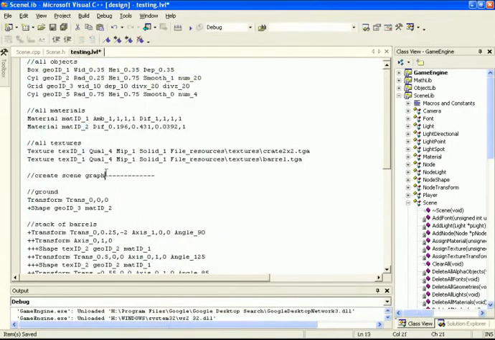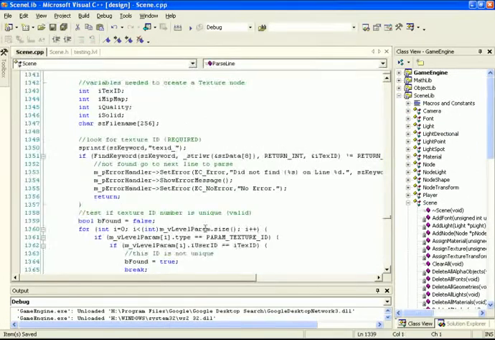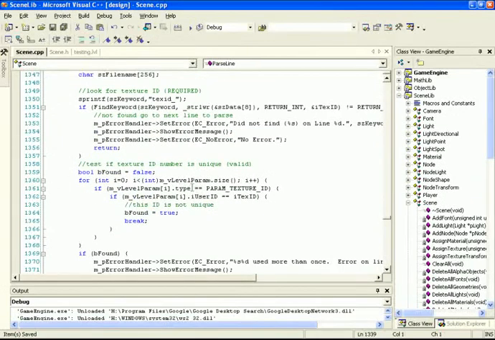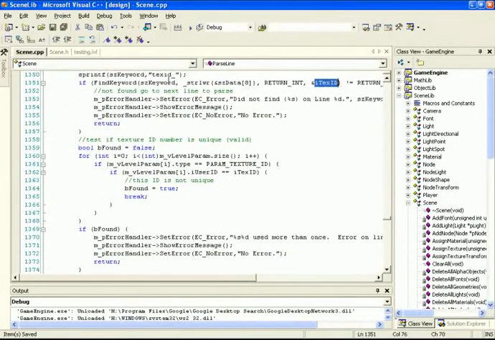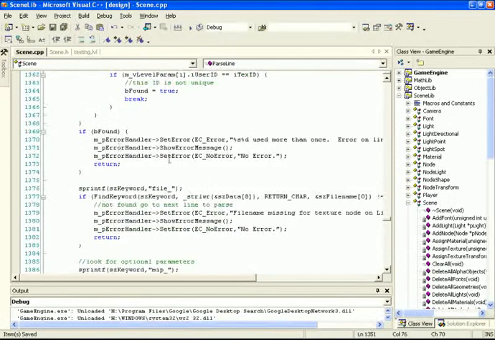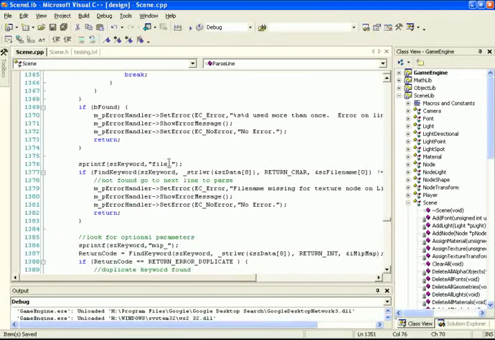This will generate an error. So make sure that all the ID numbers are unique in here, and down here we're going to confirm that all of them are unique, so we check to make sure that all the ID numbers that are stored are not the same as whatever is returned to us from the find keyword up here. So after we get the texture ID number, we then go down here and look for the other required field, which is the file, because we cannot create a texture inside our game engine without knowing which file we need to load.